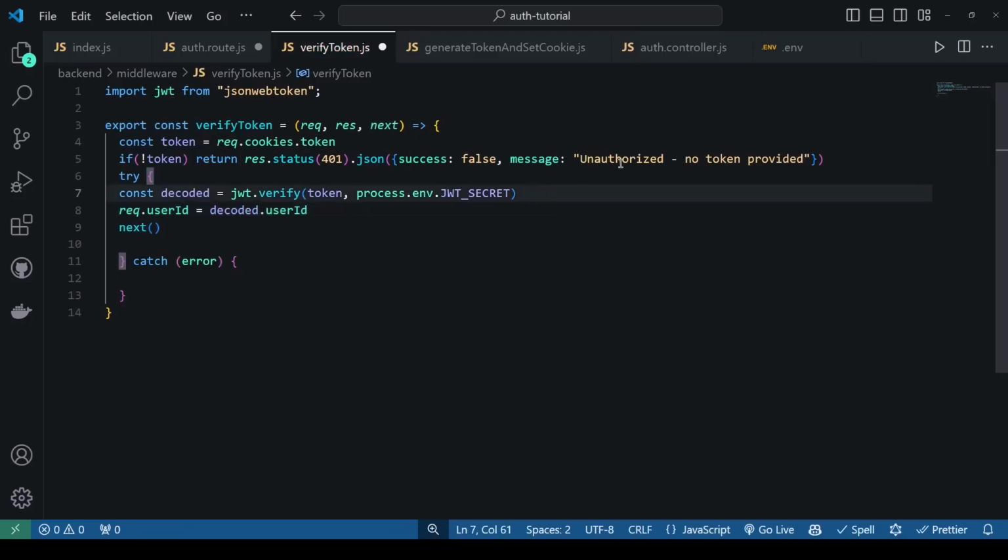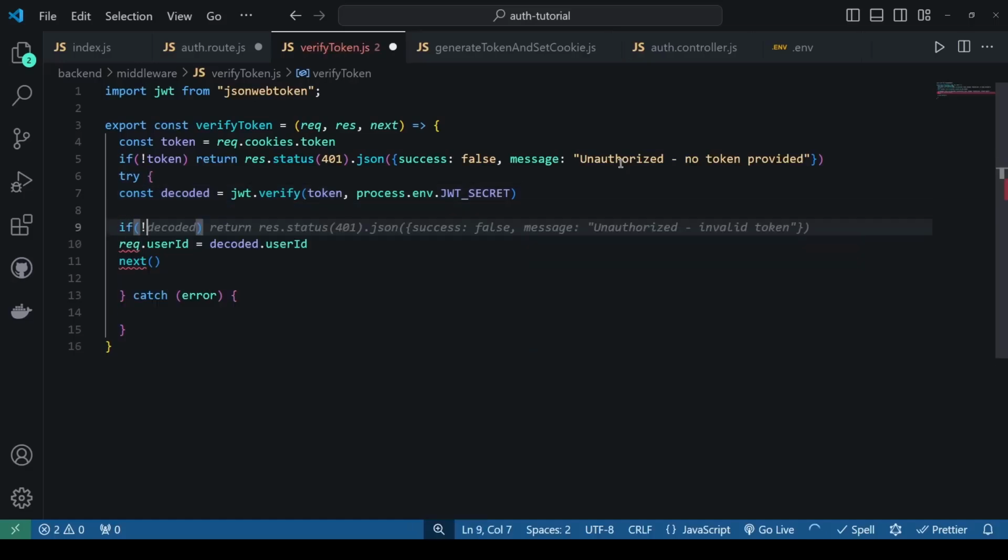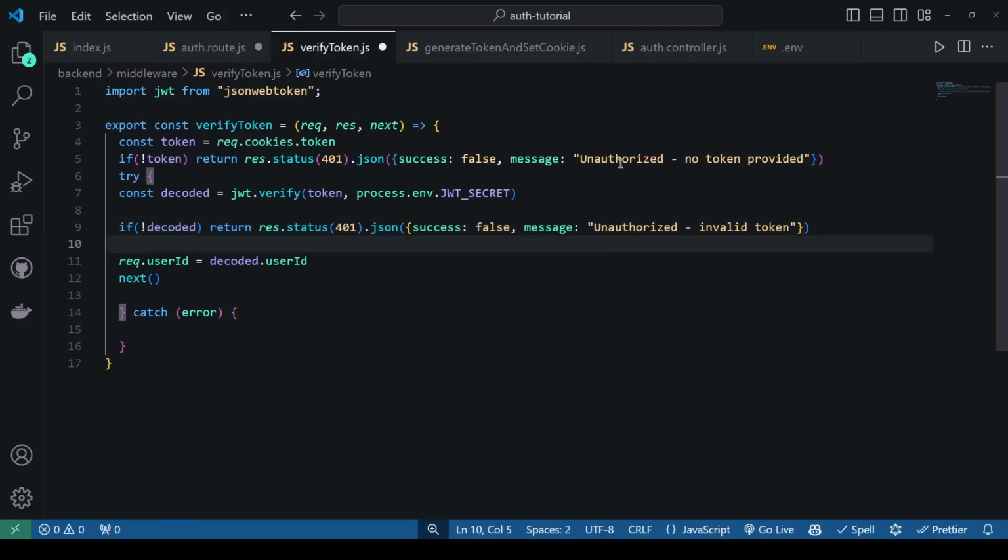And maybe from here, you can just say if there is not decoded, so if this is a falsy value, we can return like invalid token. That means the user played around with that token. It is not valid. It should be just coming from the cookies, right? Okay, I hope this makes sense. We are going to add a userId field to the request, which is going to be this userId that we have in the token.